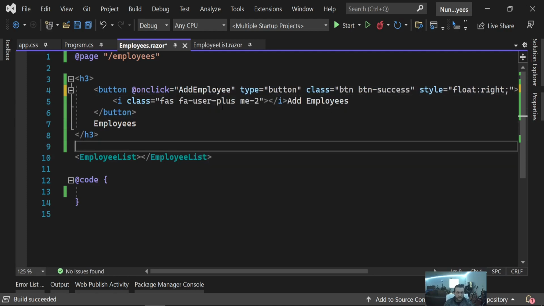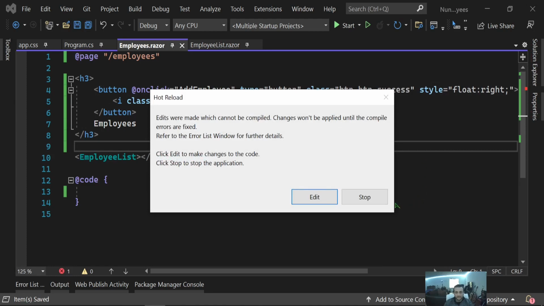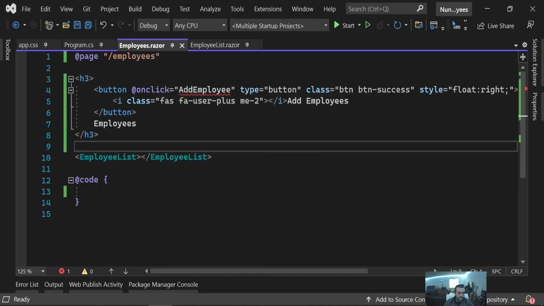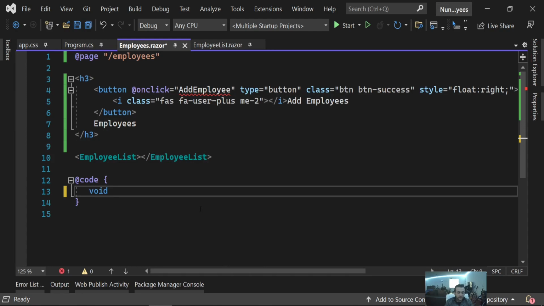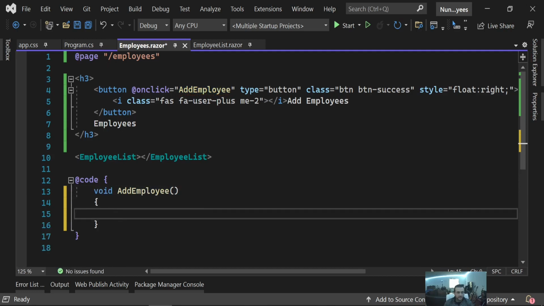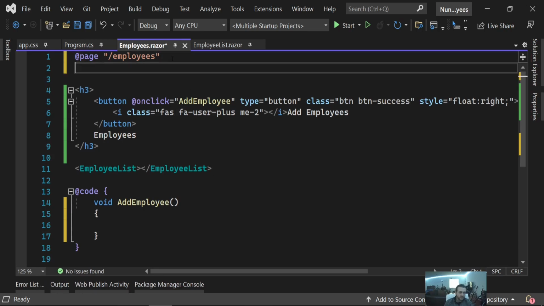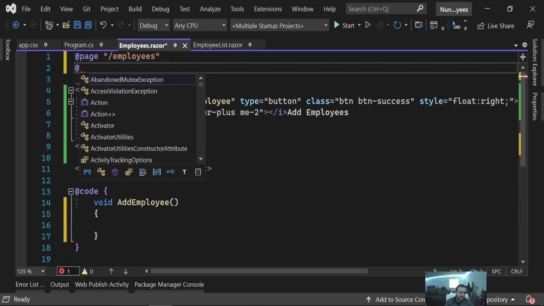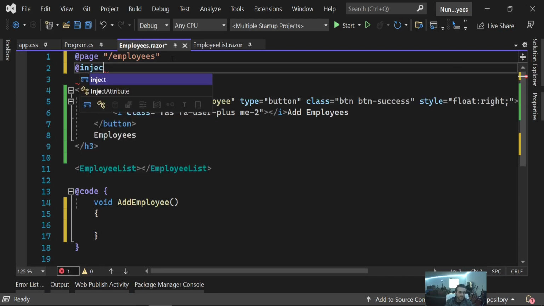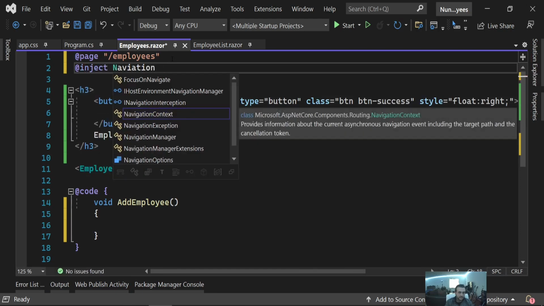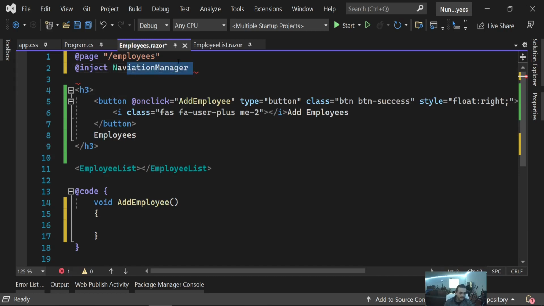Now it's going to give you little squiggly lines when you save it because we haven't created that yet. So if you go down to the code section, create a method that returns void called AddEmployee that takes no parameters. And the other thing is, in order for us to navigate to the new page, we have to inject the navigation manager. So if you go to the top, you do an @inject NavigationManager, and I spelled it wrong, NavigationManager, and I'm going to give it a name of Nav.